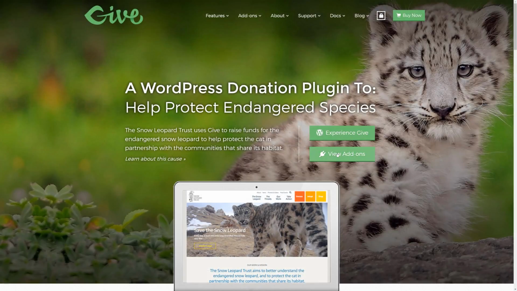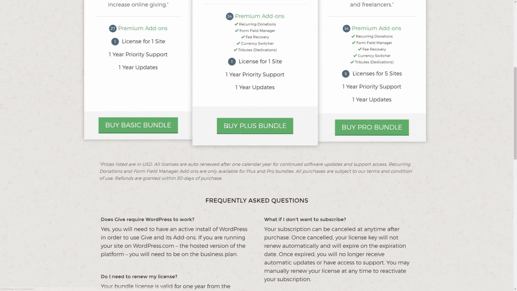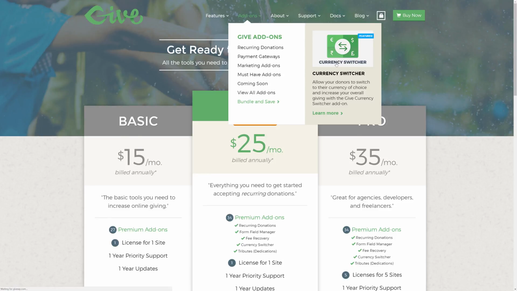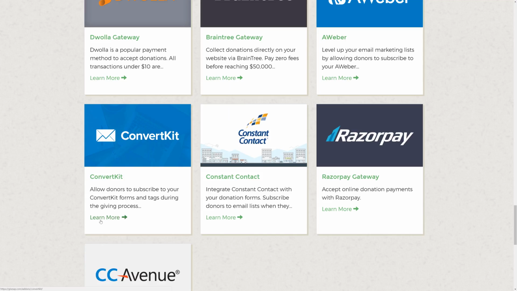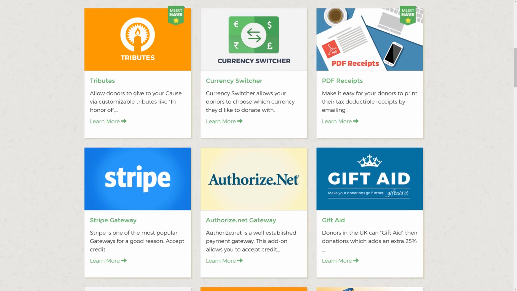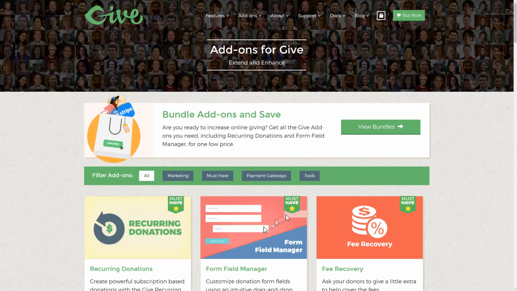On top of their free plugin, they have a bunch of add-ons. So you can buy the bundles, but we can also look at just individual add-ons. So if I were doing this today, I would definitely use Give and some of their paid add-ons where I can turn on recurring donations, I could capture custom information and then send it to ConvertKit, and then I could accept all types of currencies with their currency switcher.